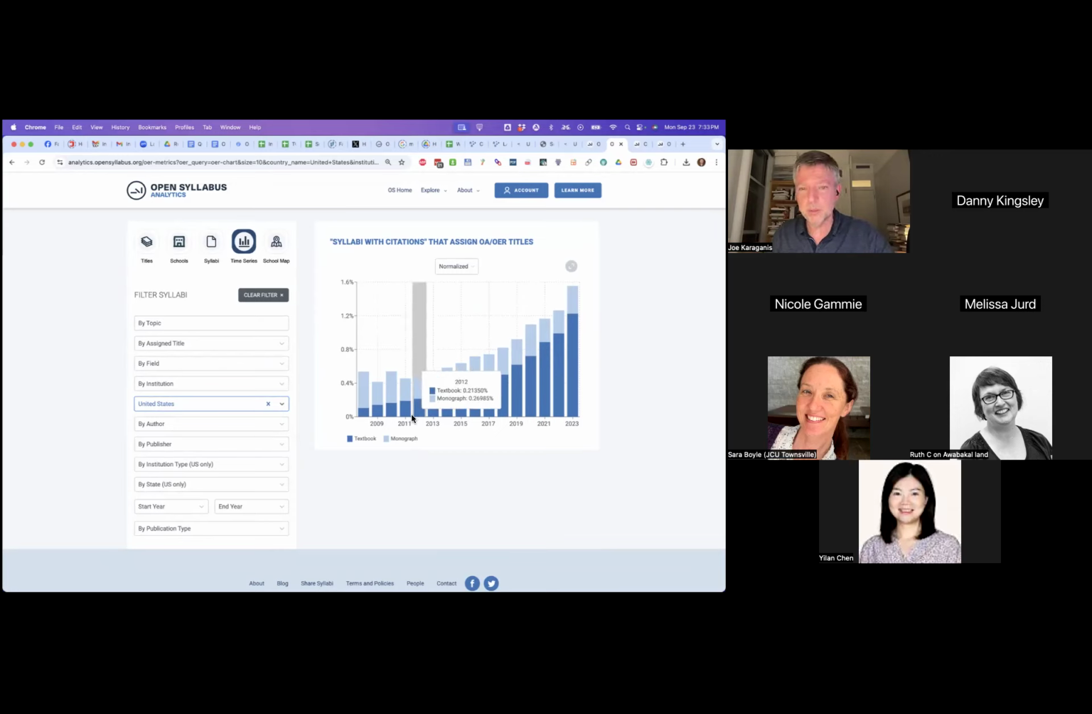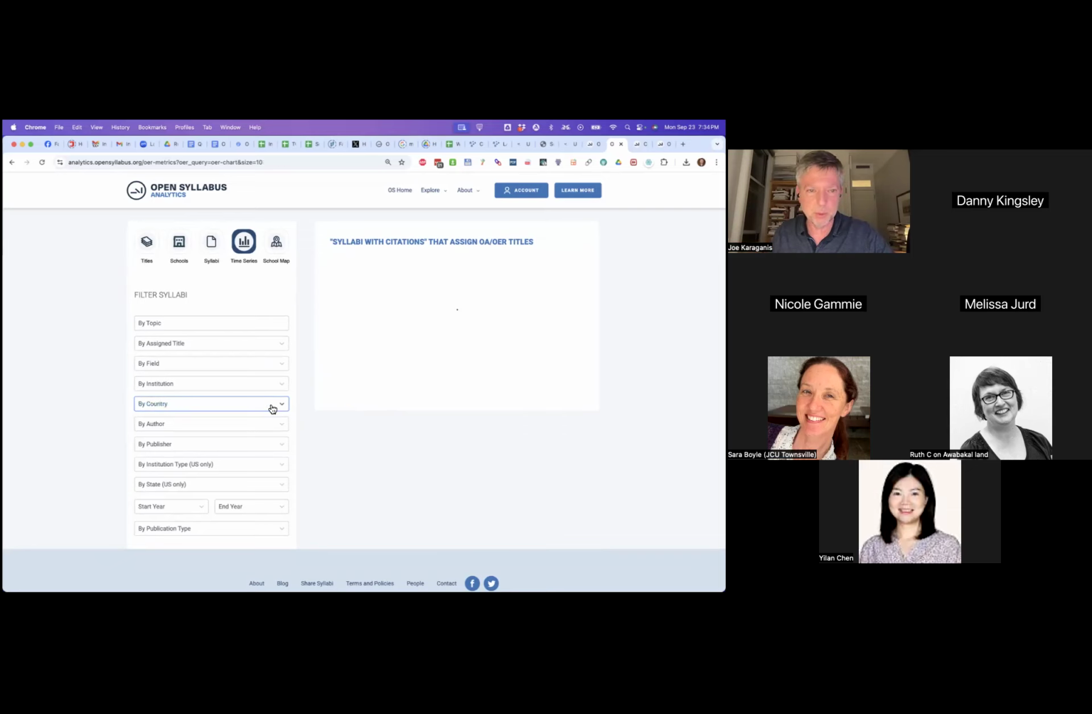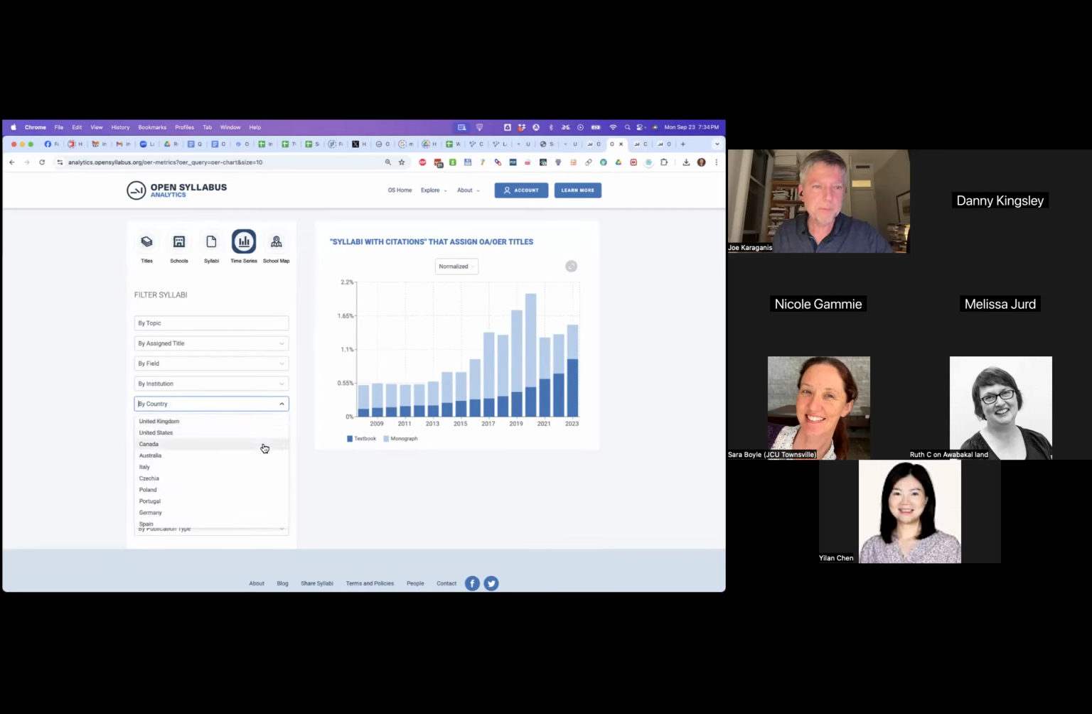Well, I mean, most of the action started in 2012 through 2013. From there, it's been rising at a rate of about 20% for textbooks. Monographs are a bit of a different story. It's been pretty stable. Canada shows a very similar curve.